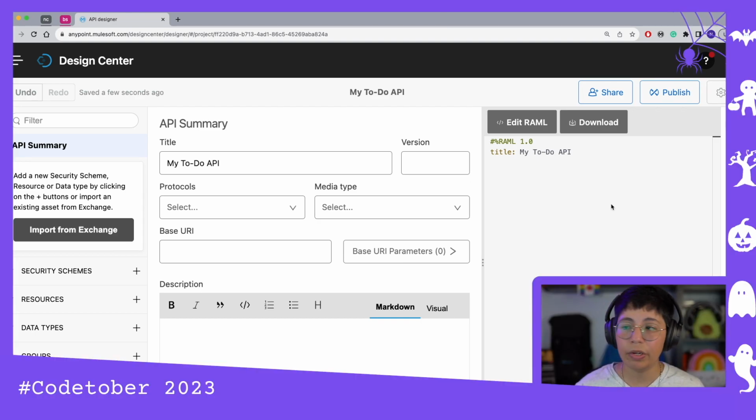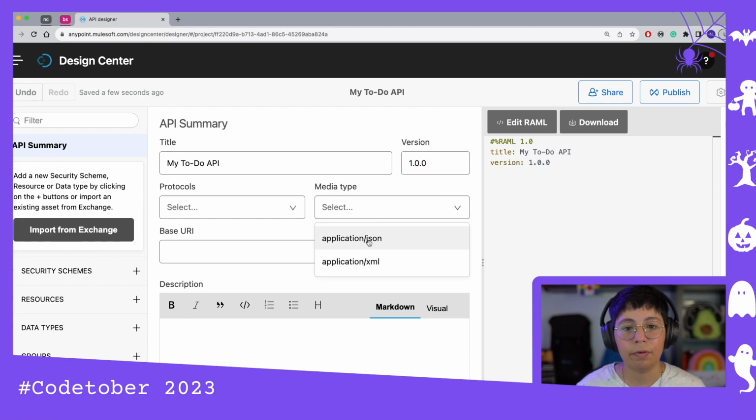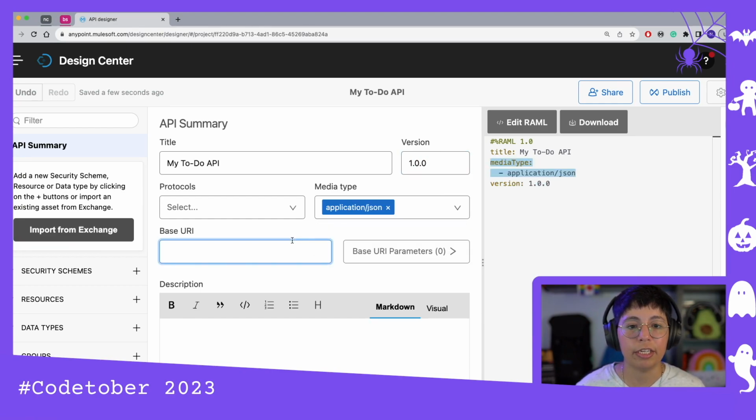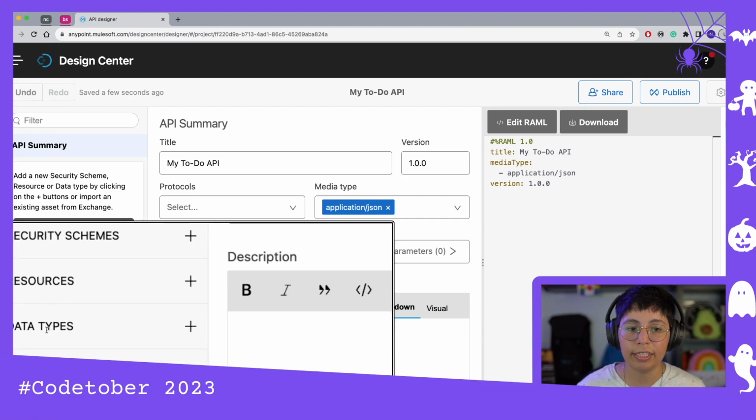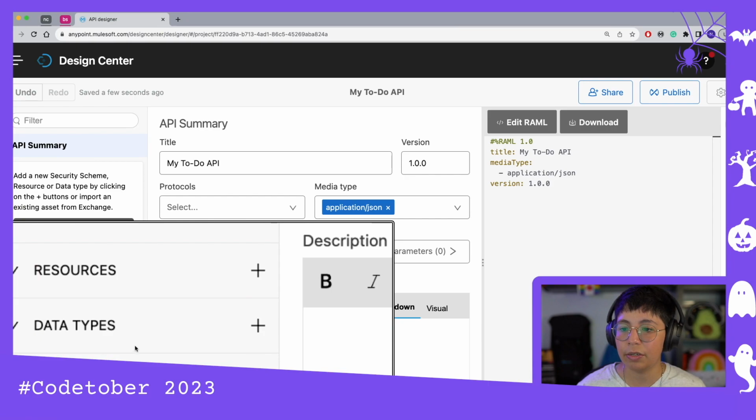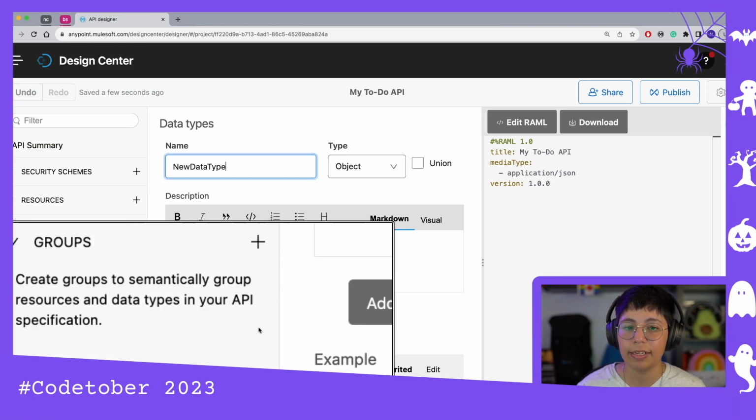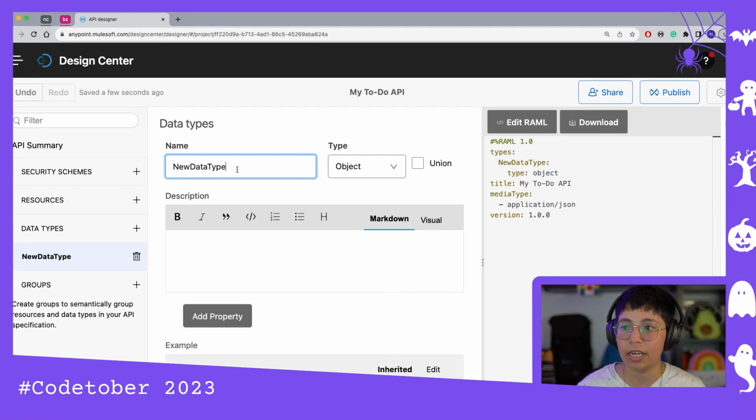So now what we are going to do is add the version. In this case, let's add 1.0.0 and the media type, which I want it to be application/json. All right, that's it for now. Now let's create a new data type. So here, when you see here data types, you can just click on this plus next to the data types, and this will create a new data type right here.